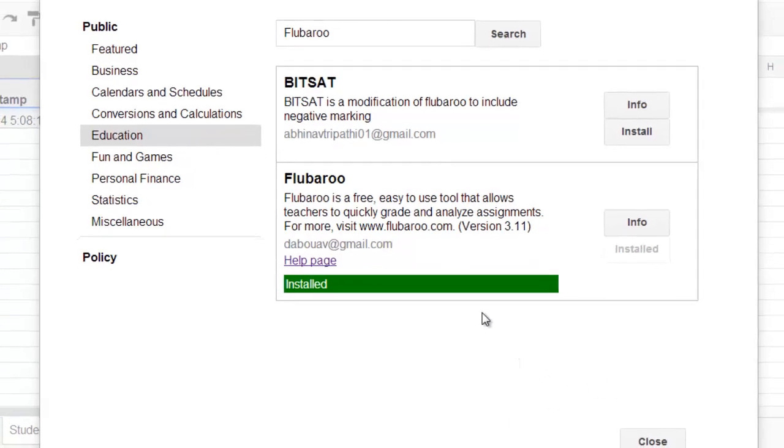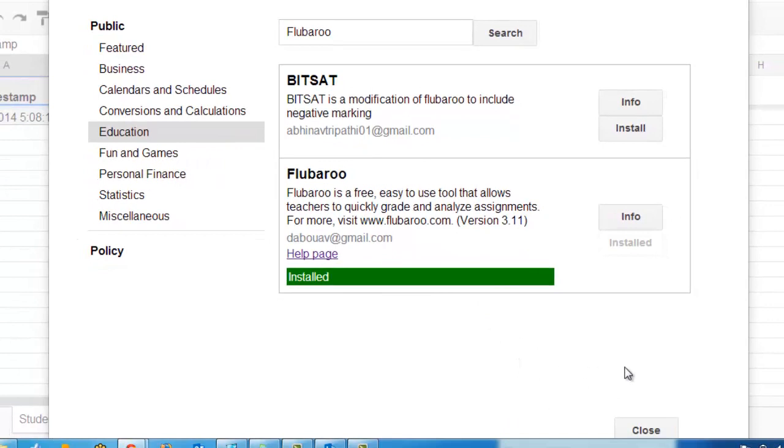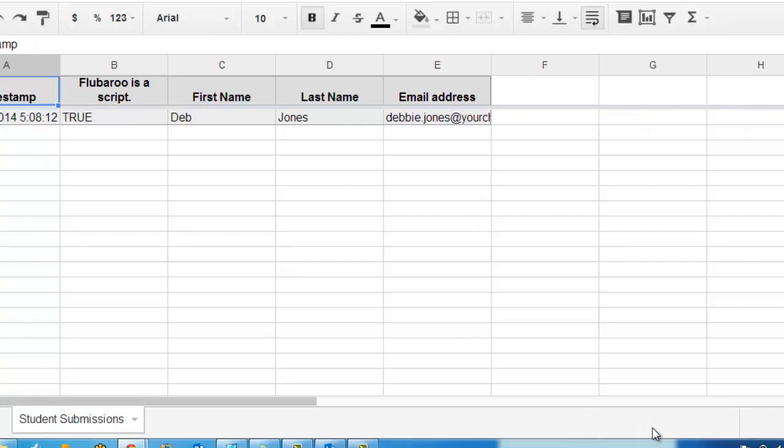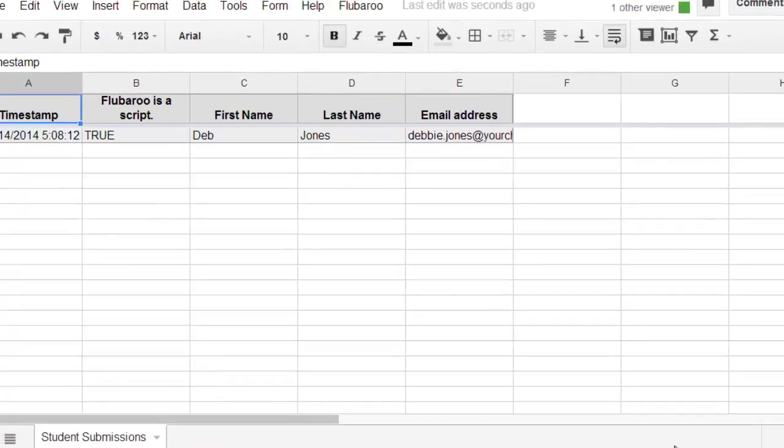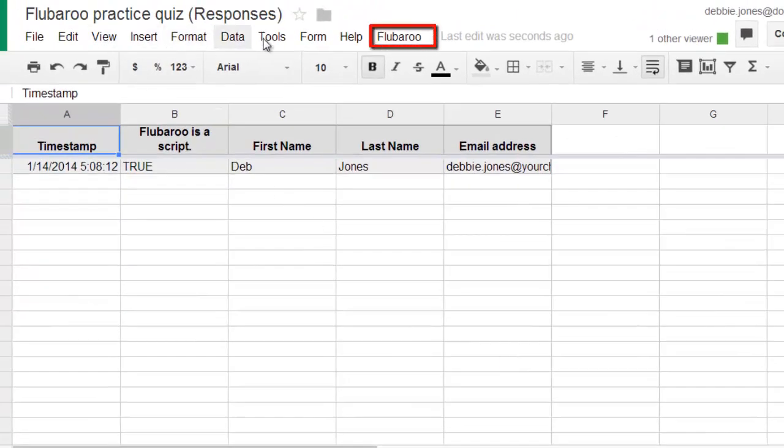Okay, so now it has installed. I have the green bar that says it has installed, and I can click on close here. Now this doesn't look any different to me, except if I look across my menu bar at the top, I now have Flubaroo. So let's go through. I'm going to get the test again.